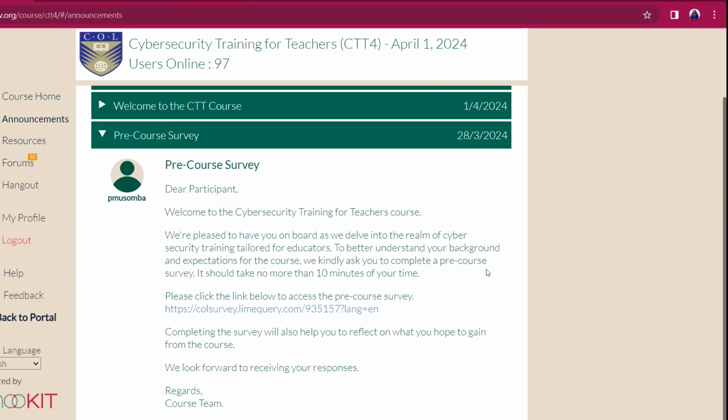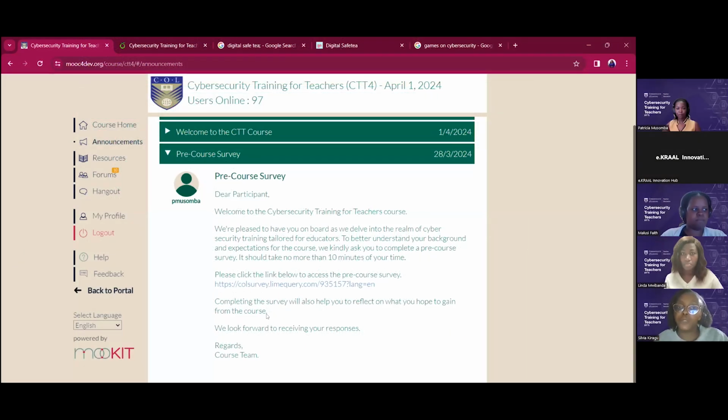So this survey is going to help us to have an idea of what expectations you have for the course and what you're hoping to learn by the end of the course, and what we can add to the course. And as you can see on this page, here is where you get the pre-course survey.